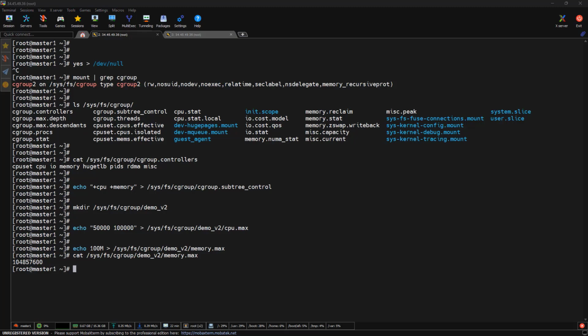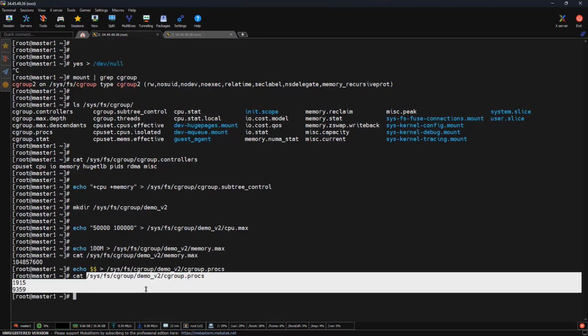Now we need to put a process inside this cgroup, because by default a cgroup doesn't control anything and we have to place processes inside manually. For that we need to run this command: echo $$ into the file /sys/fs/cgroup/demo_v2/cgroup.procs. If I cat this particular file, you see these are the process IDs. What this does is put this shell inside the cgroup. So from now on, anything I run from here will follow those limits.